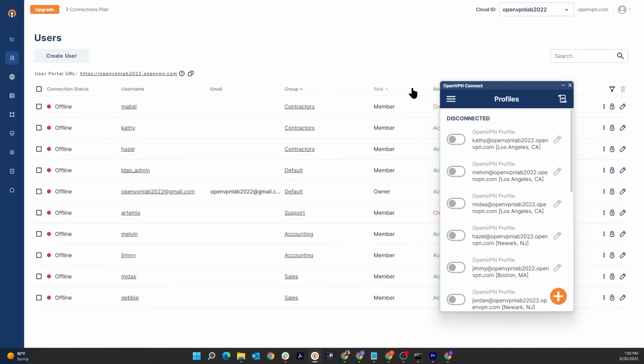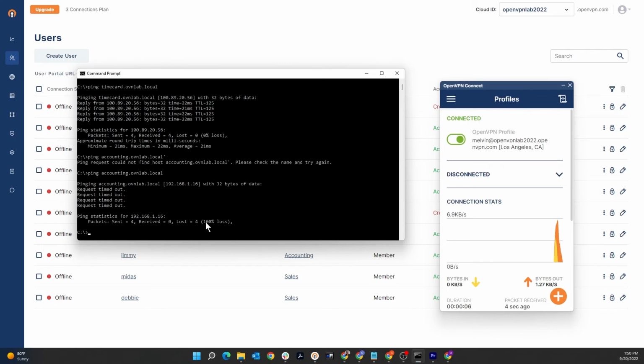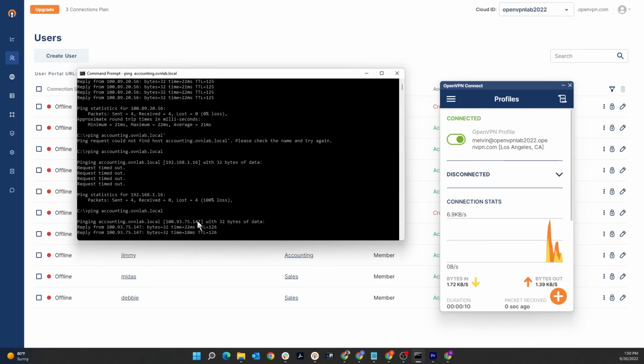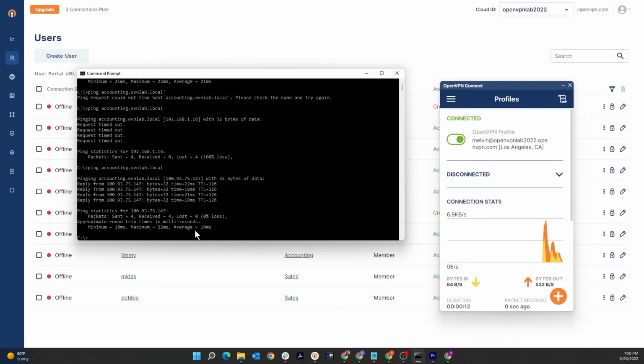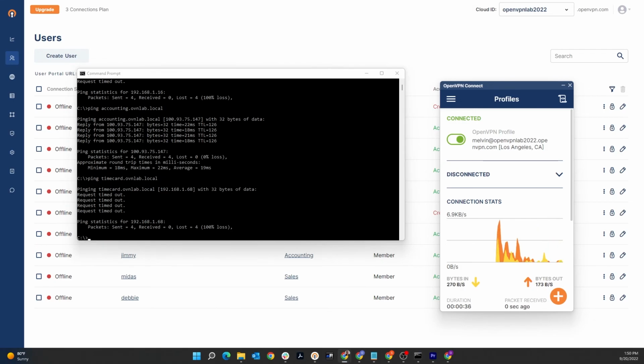Now if you look at the portal again, Melvin is part of our accounting team. So we're going to connect with Melvin's account. Now Melvin is connected. We're going to do the same thing that we did with Kathy's account. I'm going to ping the accounting first, and I get a reply as expected. Now let's ping the time card, and it's going to time out. Here we go, request timed out.